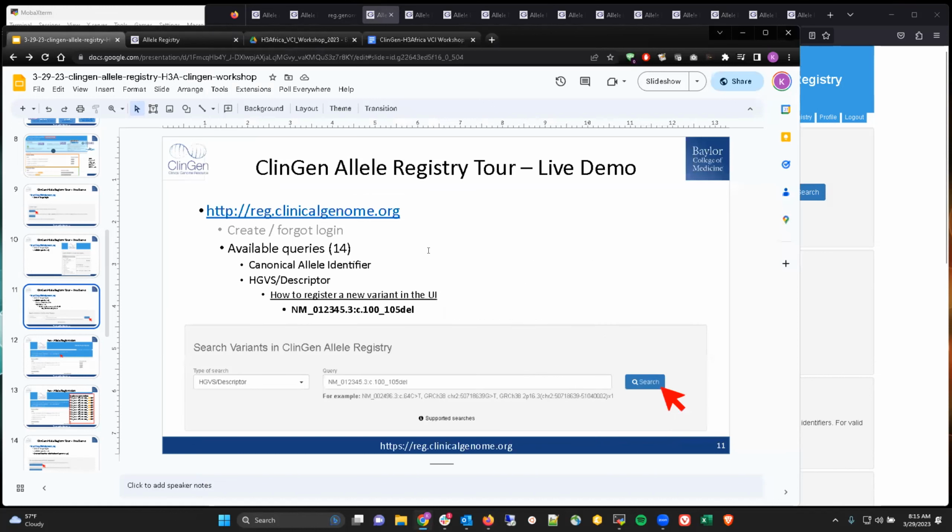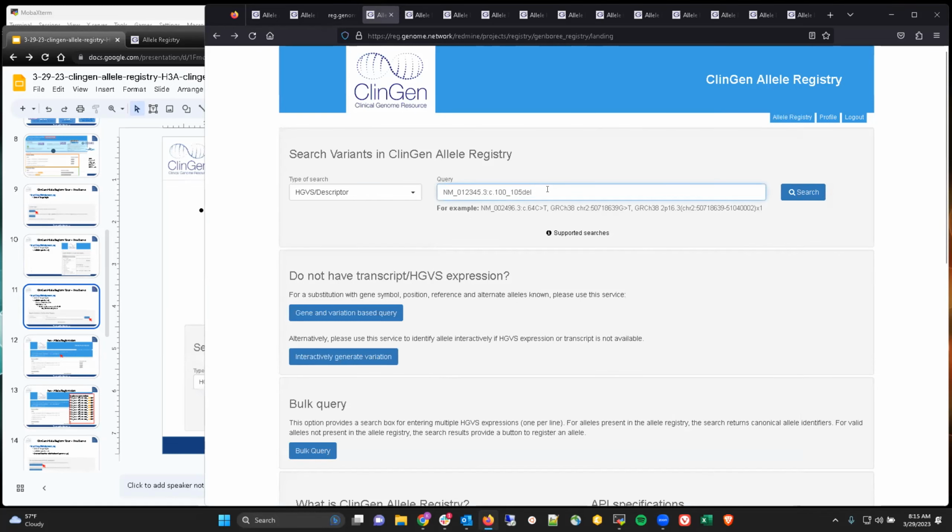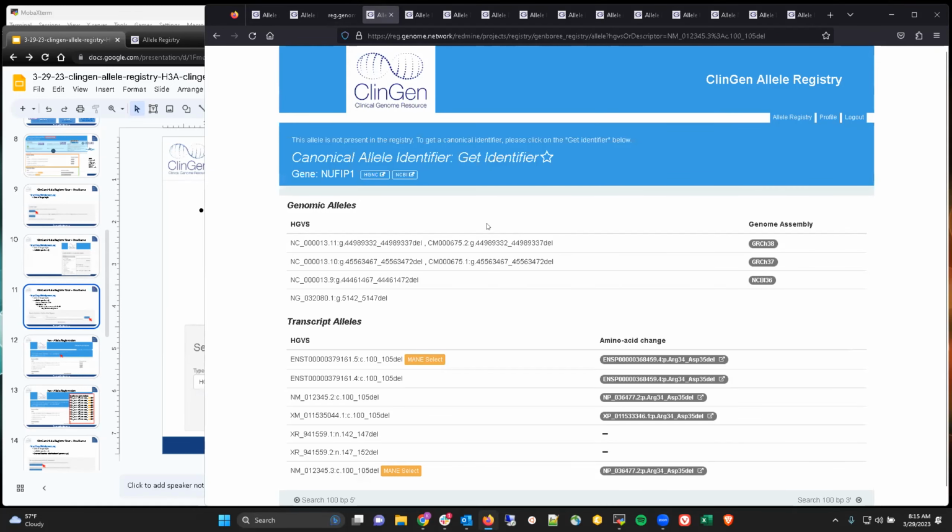But following the slides here, we say, well, how do we actually register a new variant in the UI? Okay, so once you're logged in, you can copy and paste this or something similar. And I'll show you some examples of entities that are not registered if you would like to do a demo on your own. So once we query this individual HGVS here, we'll see that it is not registered. And the way we know that is at the very top, we do not see a CA ID.